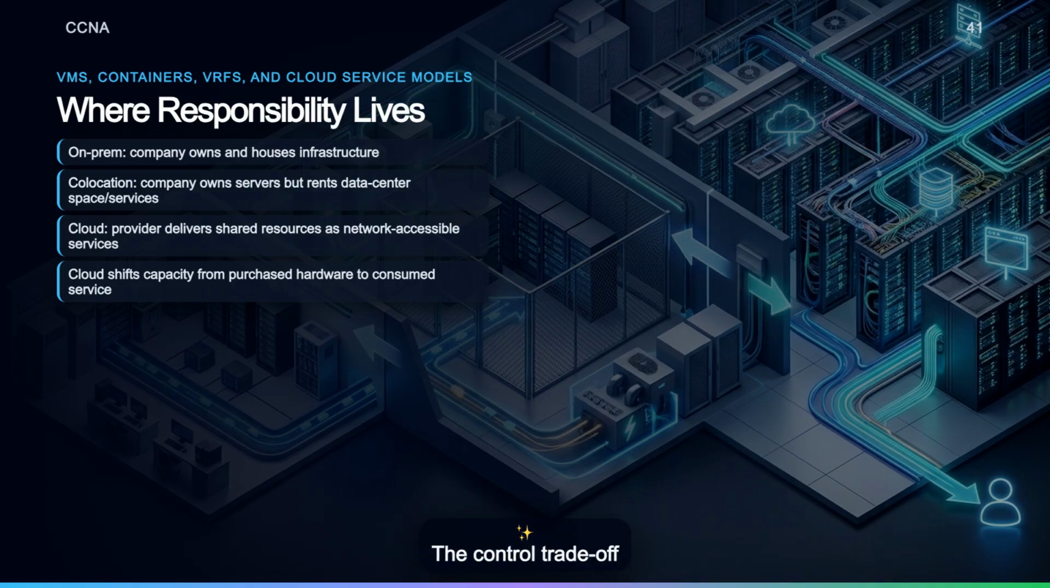The control trade-off runs from SaaS to IaaS. SaaS gives the least control, but the least management burden. IaaS gives the most control because you choose operating systems, VM sizes, virtual networks, and application stacks, but you manage more. PaaS sits in the middle. Focus on code and data, while the provider handles most platform plumbing.